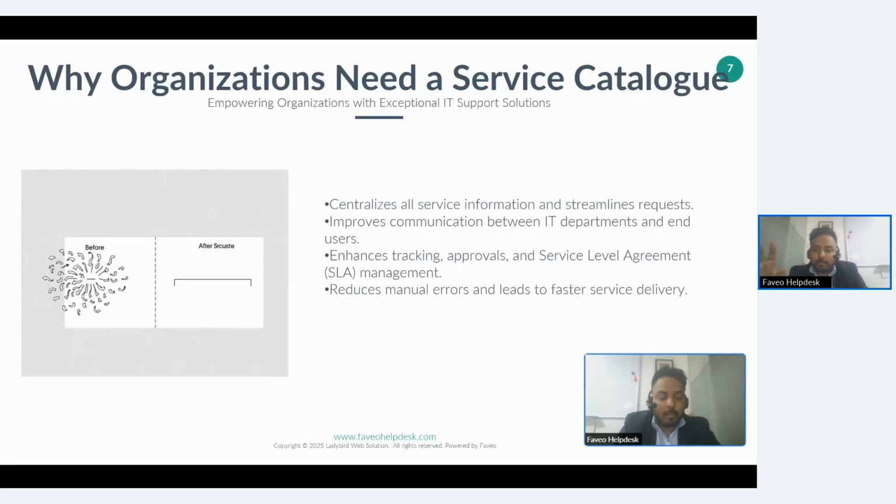So with service catalog, he doesn't need to go anywhere else. He just needs to log in to the service desk, the portal. A portal can be anything where you have installed the service desk, which we can say helpdesk.fabiohelpdesk.com. He will generally go directly to that particular portal. He will place the request. He will apply for the laptop, and the job is done from that particular employee.